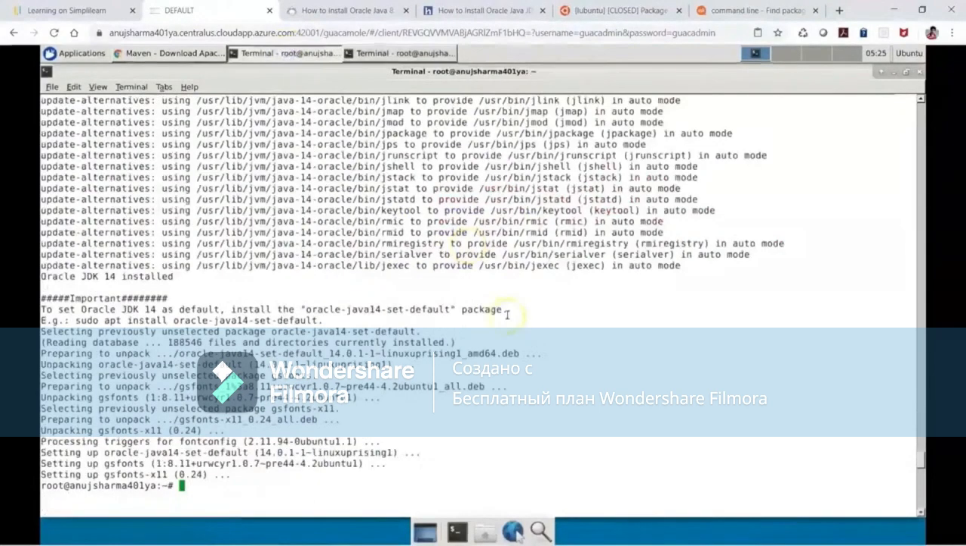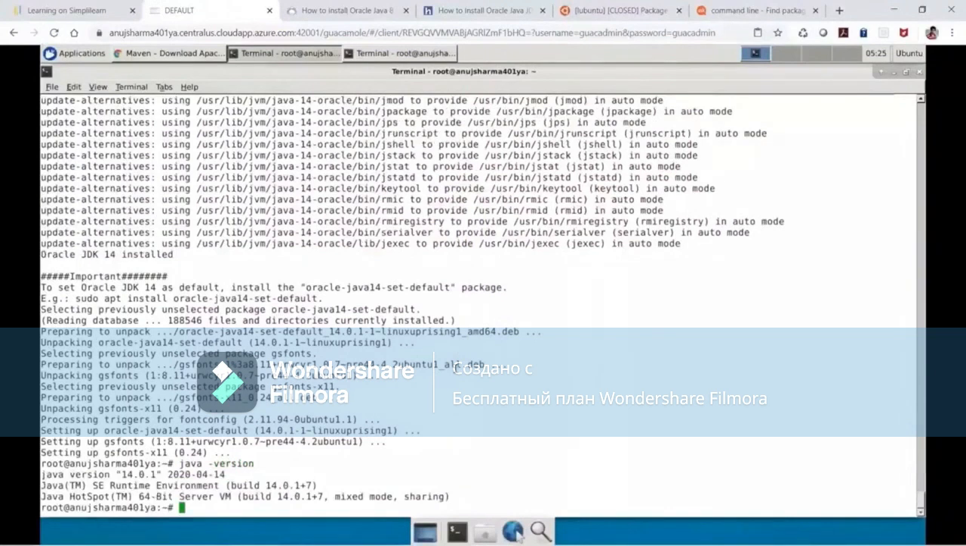So here also the same process we have to follow. The java version will let me know which version is deployed. So version 14.0.1 is deployed over here. For Java I don't have to set up the path again, because I'm using the installer, so I don't have to set up the path.